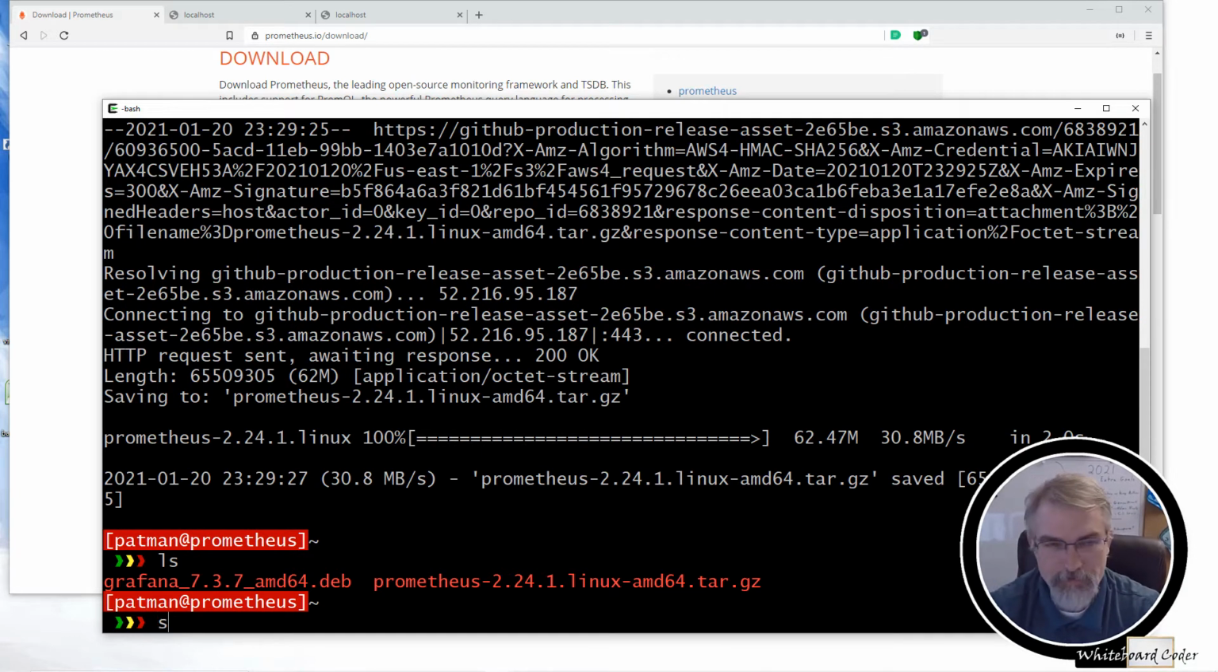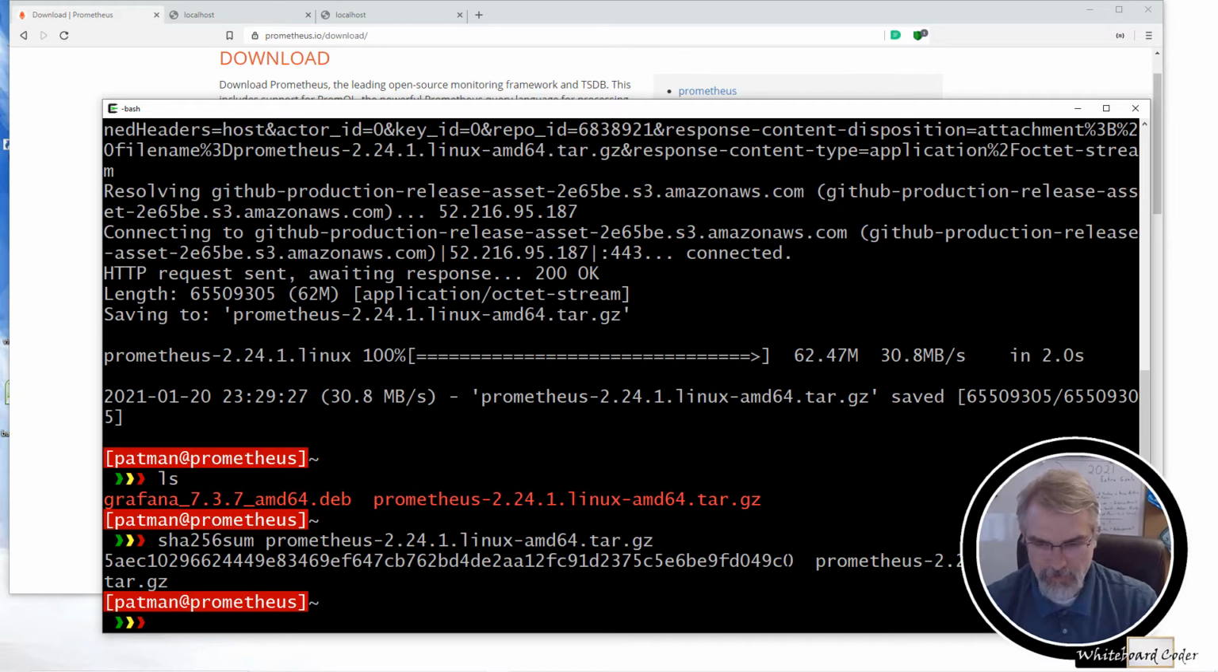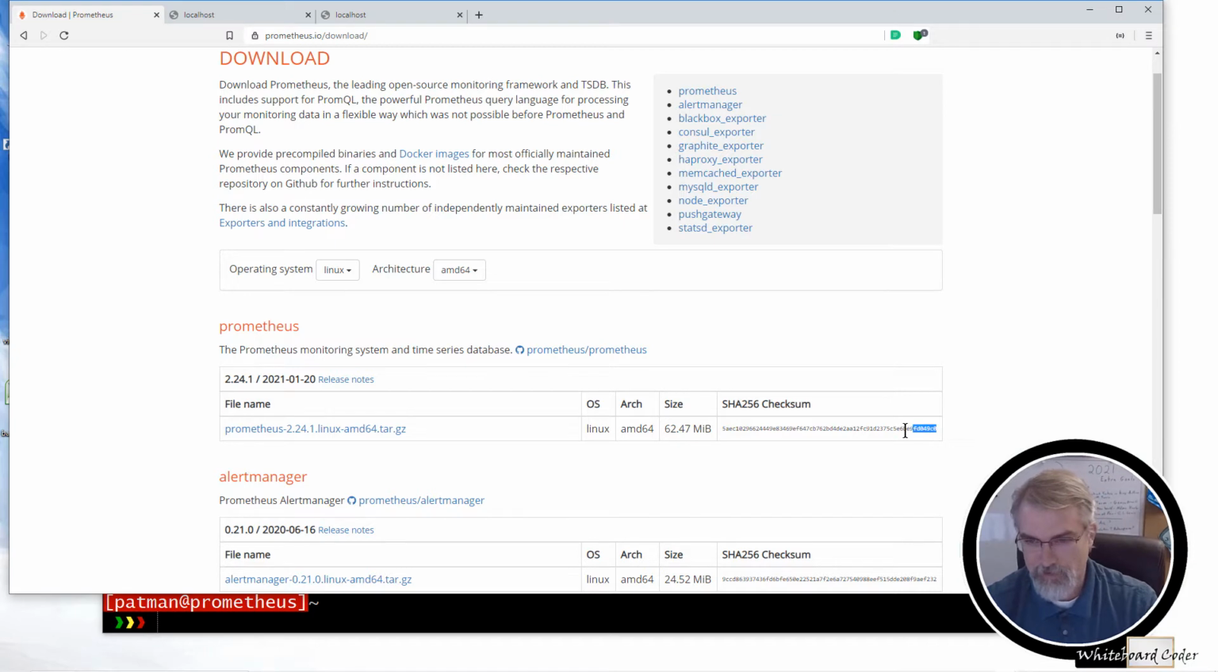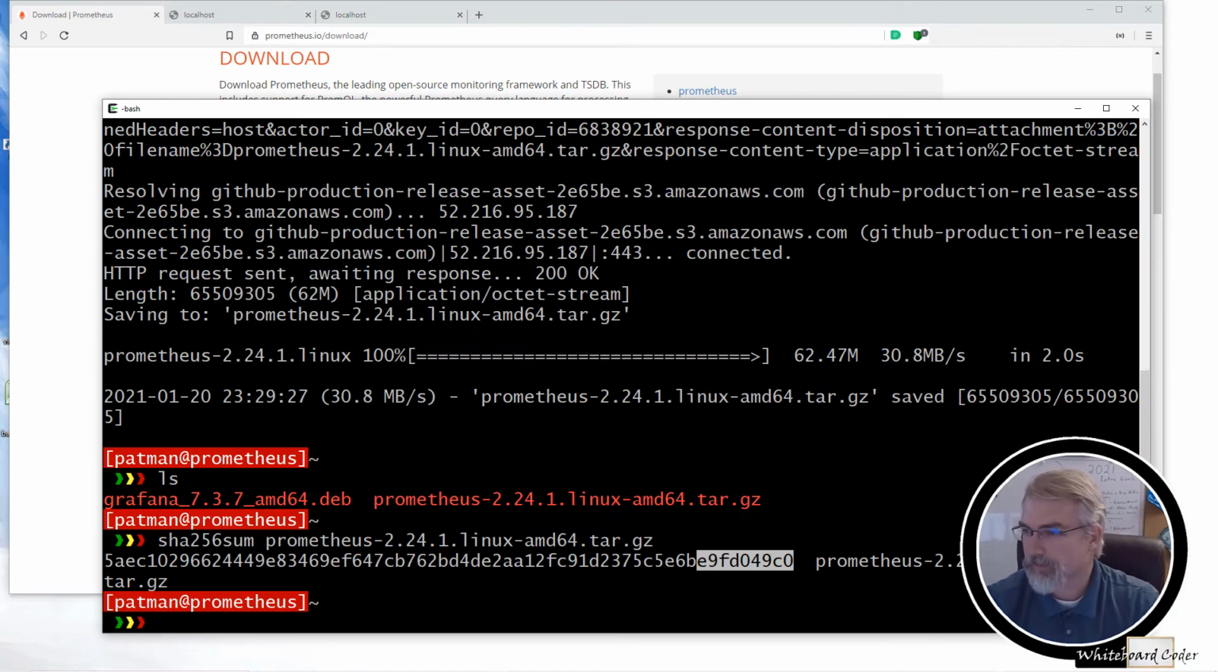Now they also included a SHA in there. So I can say sha256sum and do that Prometheus file there. And you can see we get this SHA, let's see, 049c0. If I go back here and compare, 049c0. So I got the right file. Life is good.